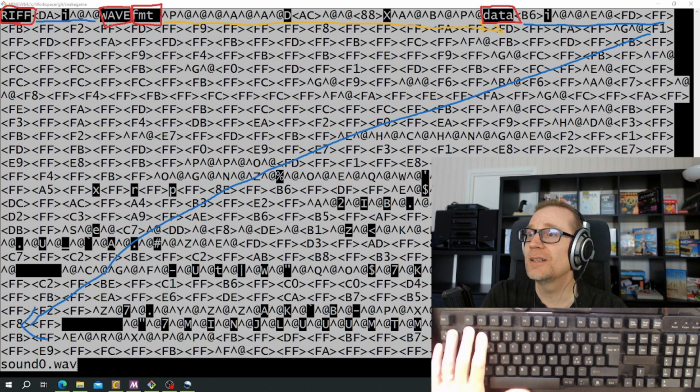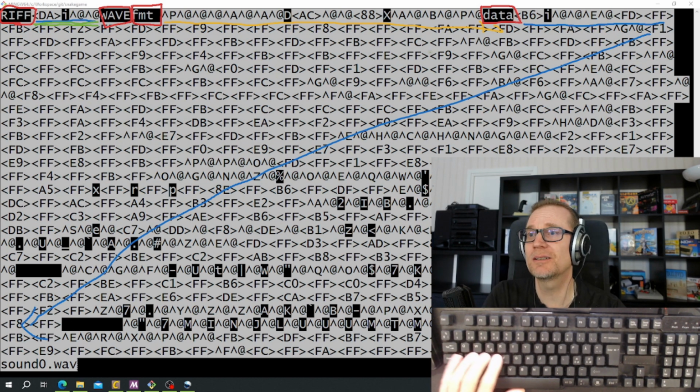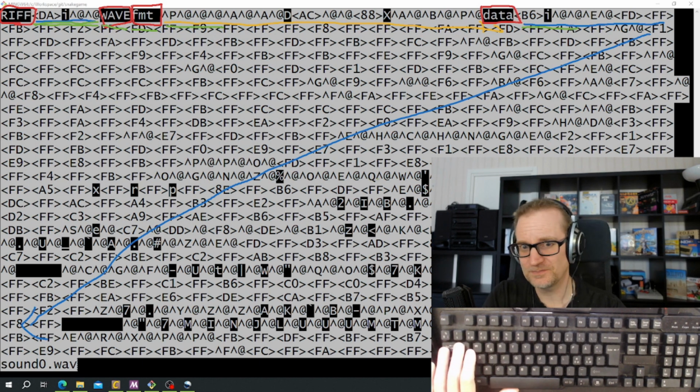So after RIFF, we have some bytes. We can figure out what those numbers are, and I happen to know that that's almost the file size. It's a chunk size, but whatever, we can call it file size. Then we got WAVE, then we got FMT, and we got more or less the same thing here. Got the size, and after here we also got the size. We need to figure out those sizes before we can read this.